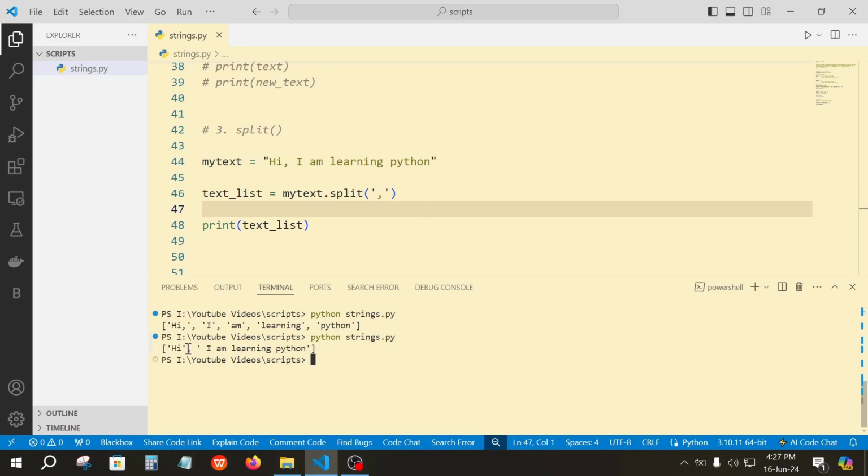Okay, here we have high. And the second one is I am learning Python. This comma is not this one. It is a separator which is separating all the strings from the other one. You can see this is the comma, this is the comma. So you can pass your own separator, and it will split it according to it.